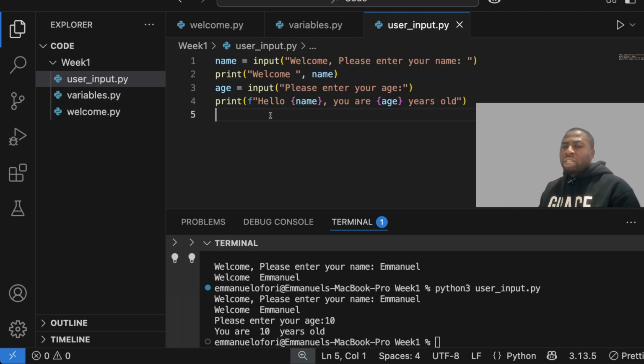Now, this is great. This is amazing. I'm glad that we've got to this stage. But you have to remember that now we've got a name, now we've got an age. But what if we wanted to turn our application into a calculator, for example? Let's try and see if we can do that.